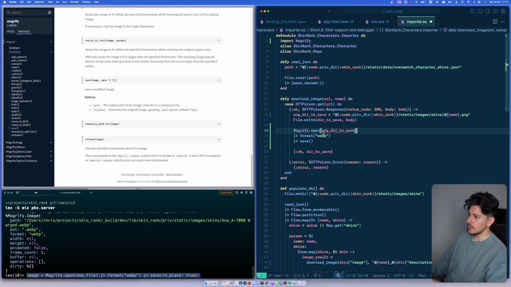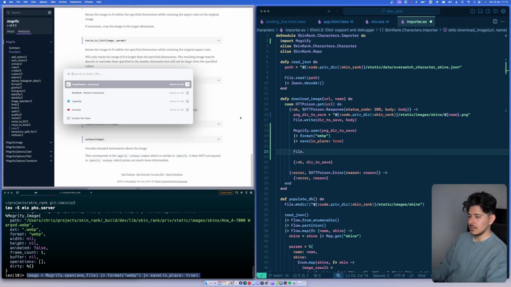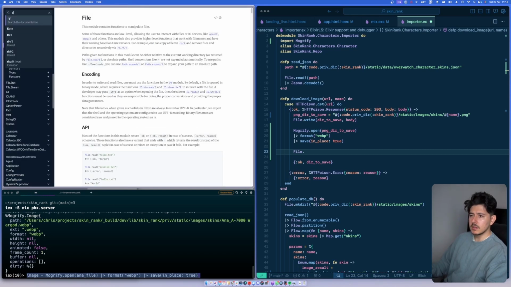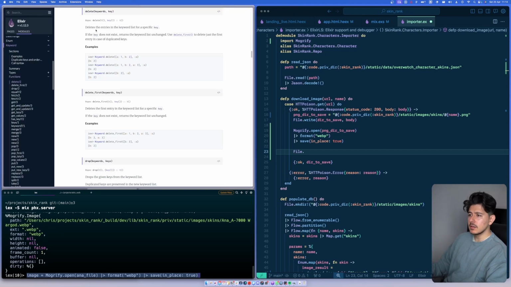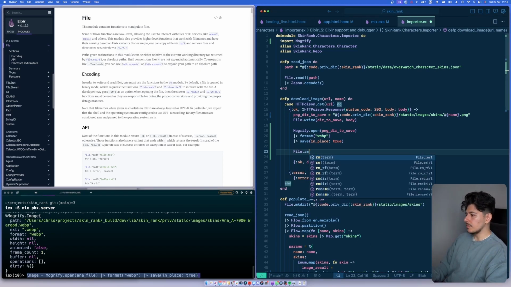Okay. So I want to open that file path, format it to WebP, save it, and put in place true. And then I actually want to file dot remove. How do I delete a file in Elixir? Yeah, delete. Nope, no. Delete. Oh, rm. Oh, because it just takes the same API as, oh cool. Okay, fine.